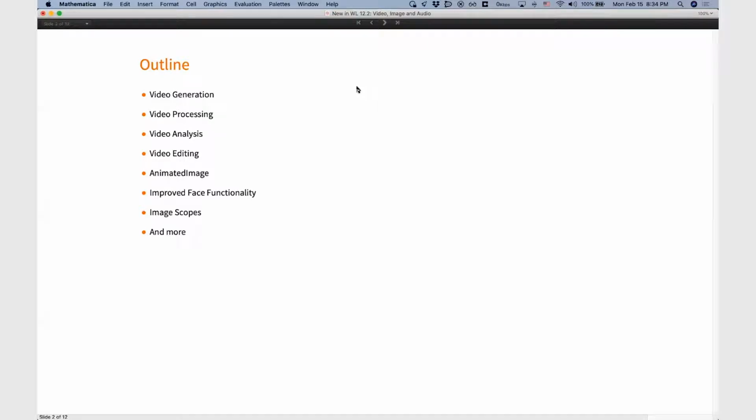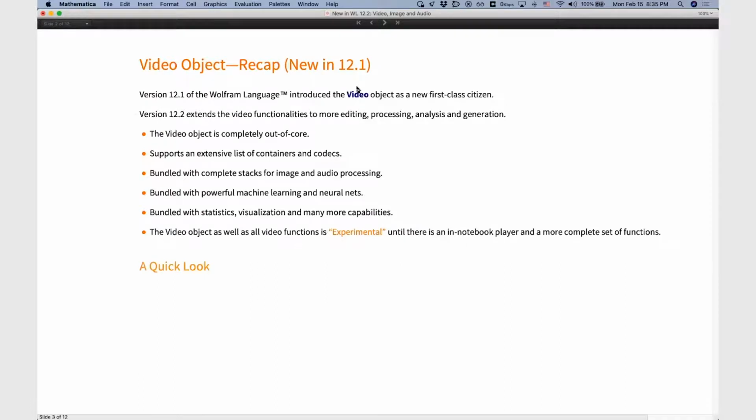We have added a whole set of new capabilities for video generation, processing, analysis, and editing. Animated image is a new object that I'm going to introduce and show. Face functionality has been improved on the image side, image scopes have been added, and a lot more that's going to be discussed. Let's begin with a quick recap of video object.